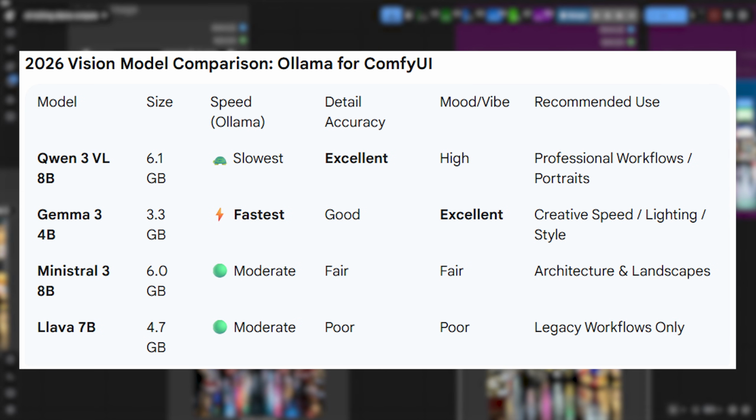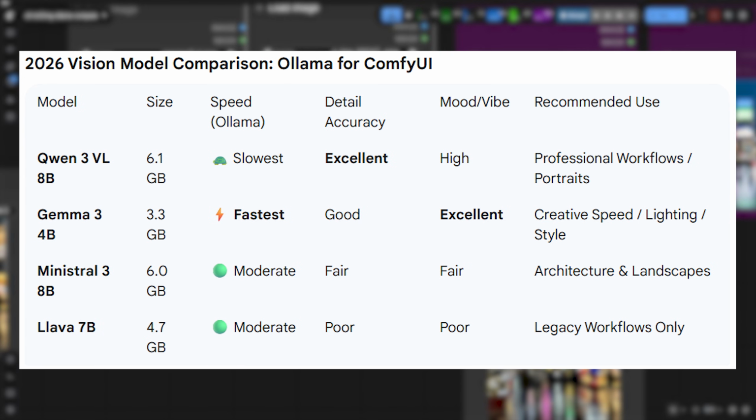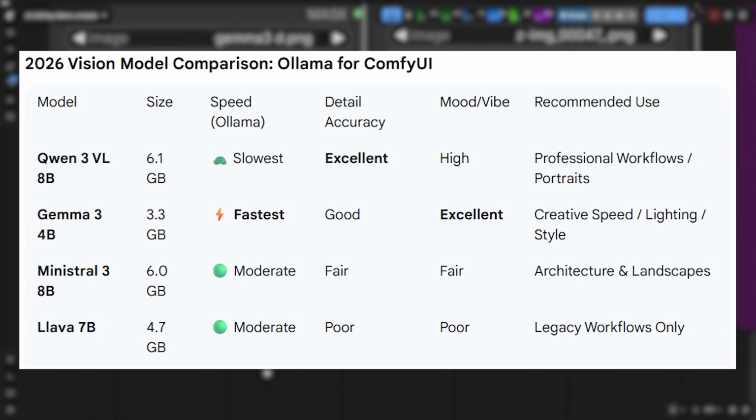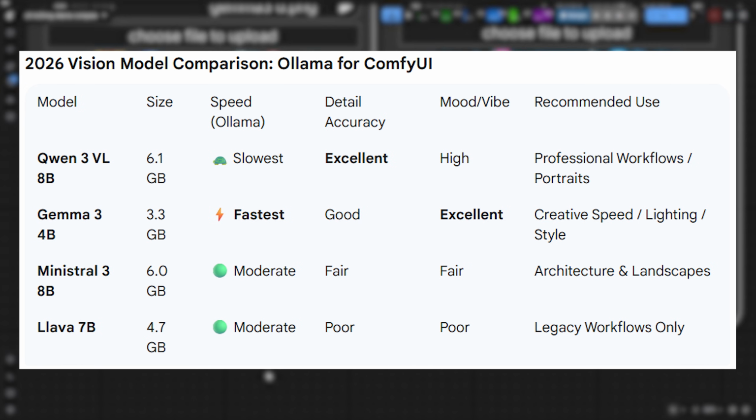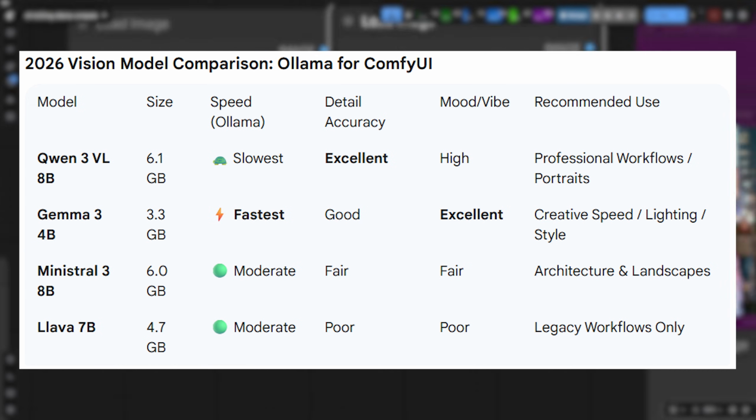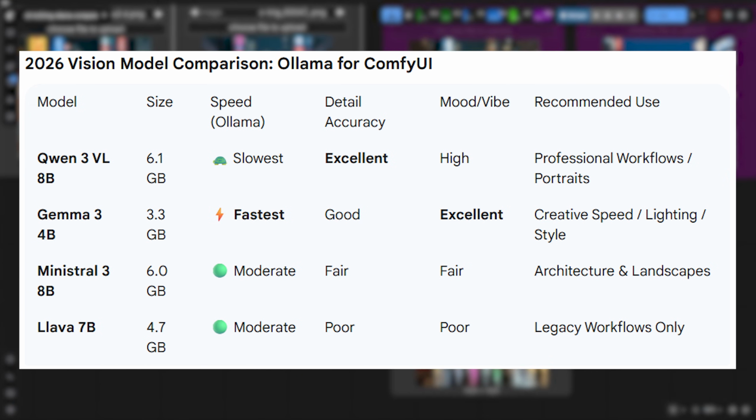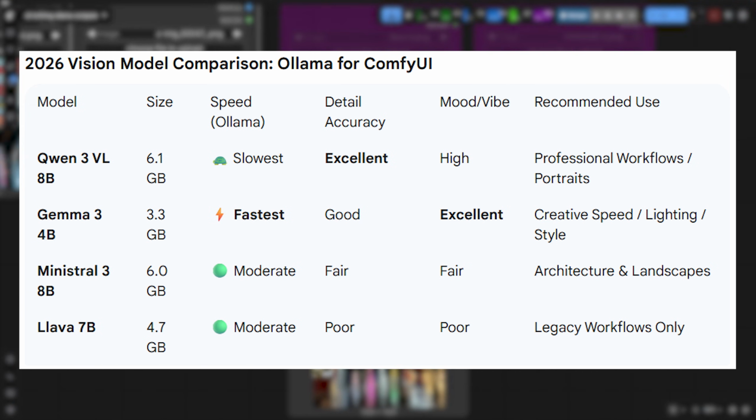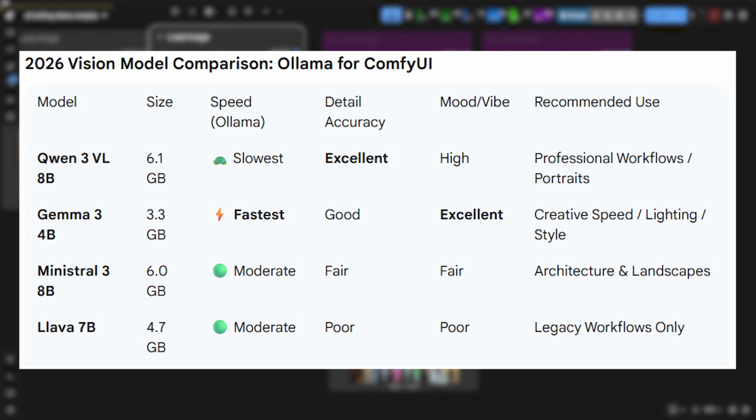The verdict is clear. If you want the absolute best overall accuracy for human-centric workflows and don't mind the weight, Qwen3-VL8B is your primary tool. However, do not sleep on Gemma3-4B. It is nearly half the size, releases VRAM much faster, and in many creative cases, actually understands the vibe and lighting better than the heavyweights.